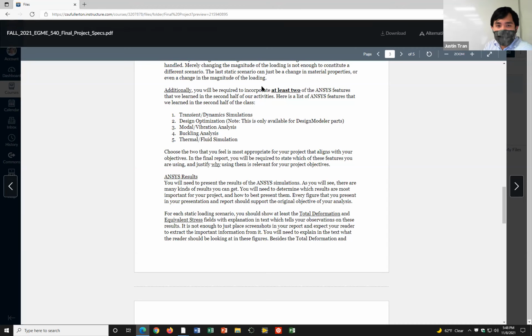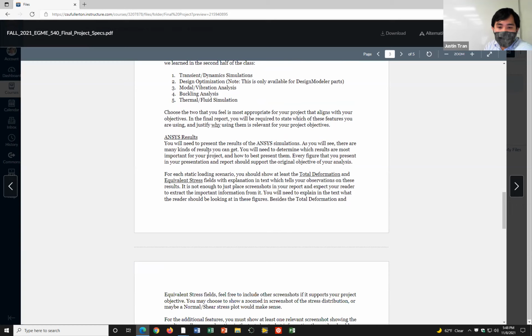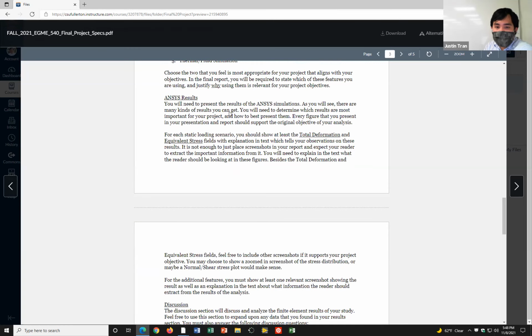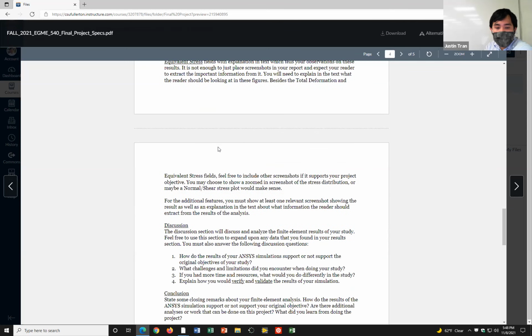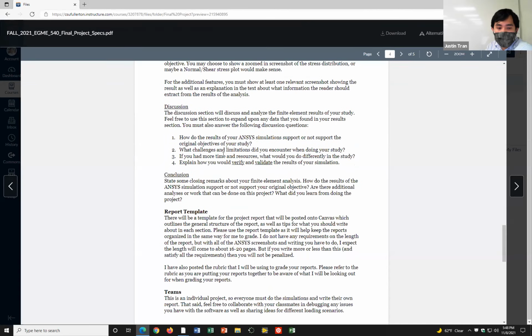Okay, so that's most of the new stuff. All right. And so everything else is going to be pretty much the same. Okay. So the ANSYS results, everyone did a great job with this. And so you just have to show me total deformation and equivalent stress. Okay. And so for the additional features, just make sure you show me one relevant screenshot and some explanation in the text. Okay.